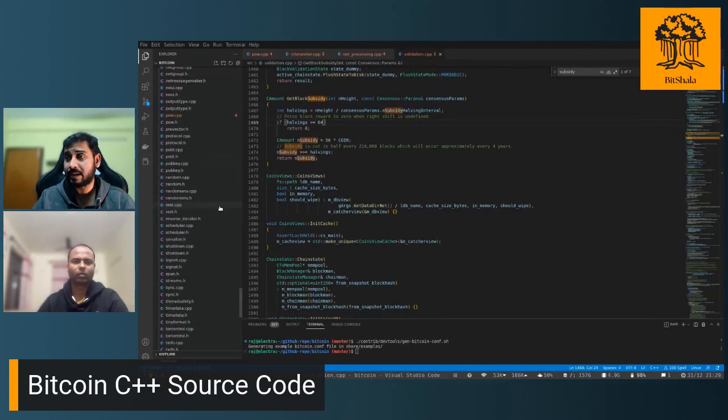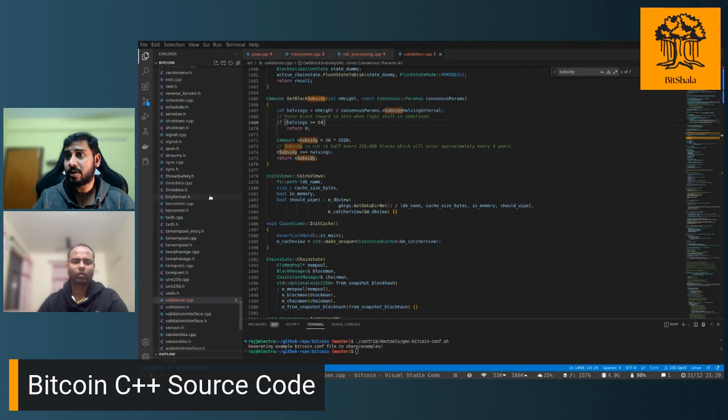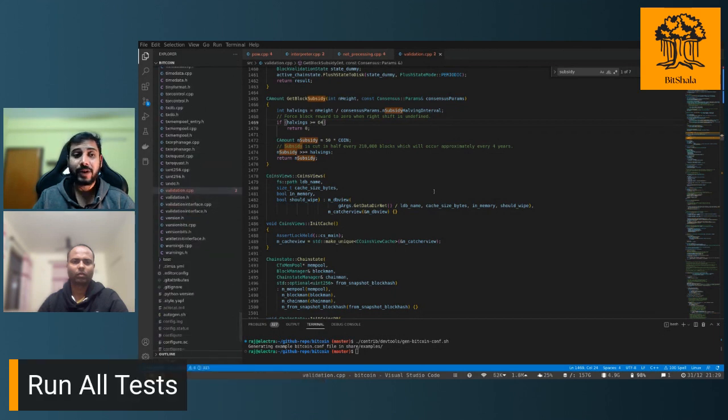Next, we will look at the testing framework. But before that, any questions? Is Bitcoin code primarily just in C++, not in any other language? There's no other language in which it is.